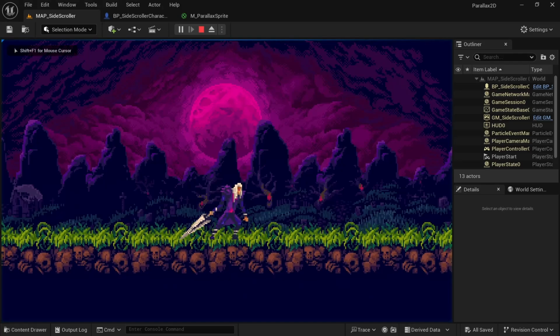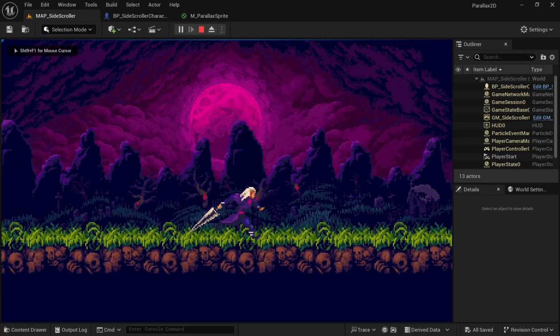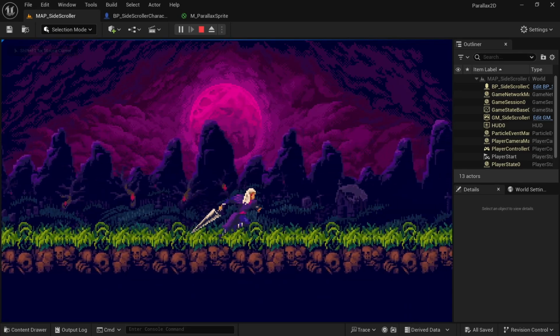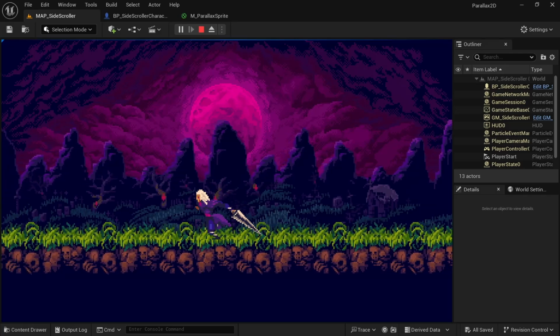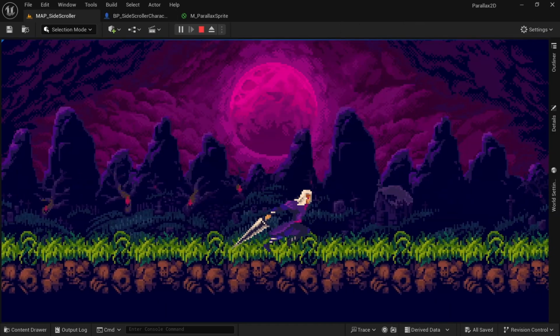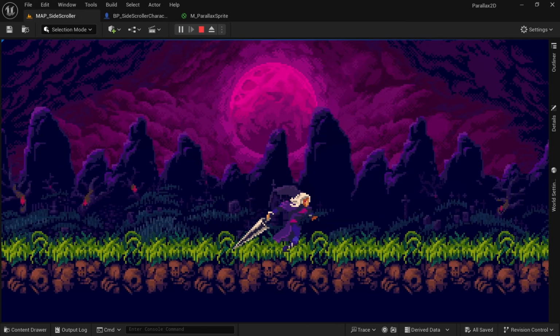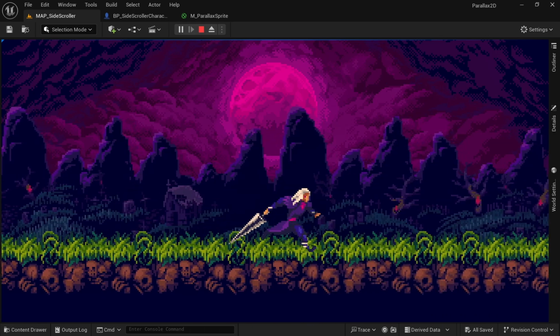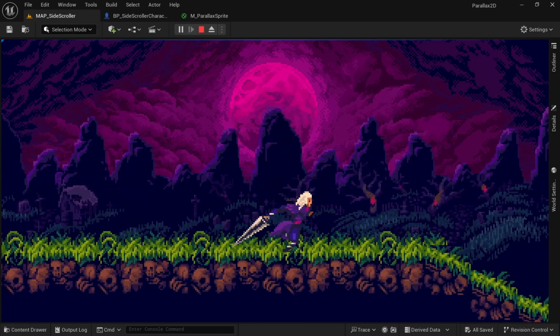And when starting the game now, we can see that the layers are moving at different speeds. You can now just play around with these parallax multiplier values until you find something that feels and looks good. I eventually ended up with a multiplier of 0.7 for the mountains and 3.0 for the graveyard. And the end result makes the game world feel so much more alive and immersive, and I think all of your 2D games will benefit from having parallax scrolling like this.